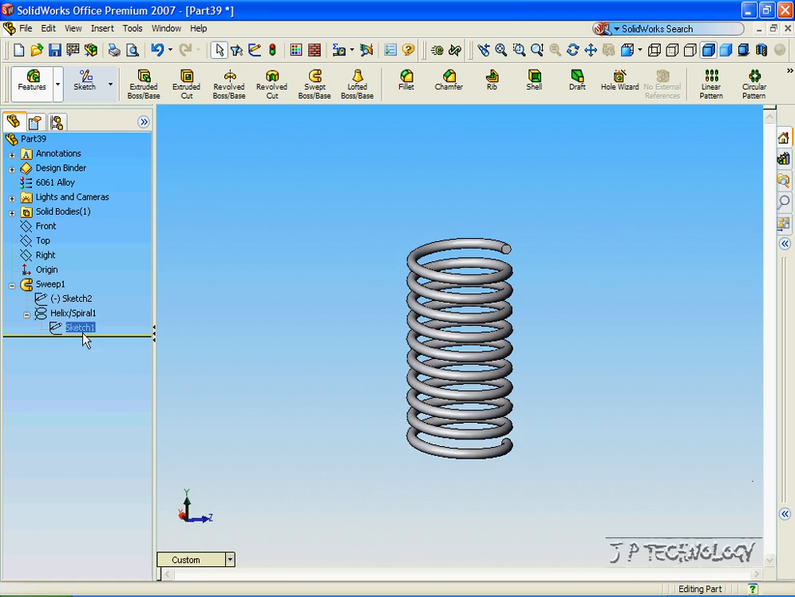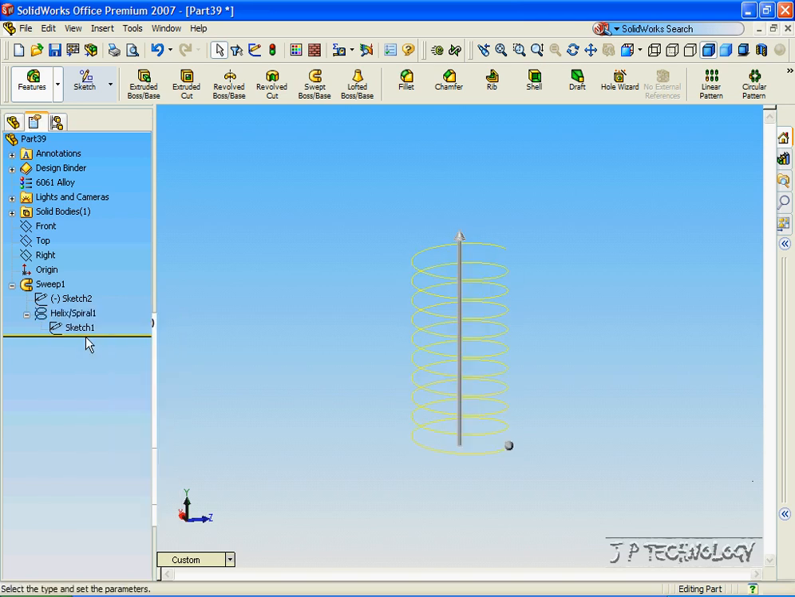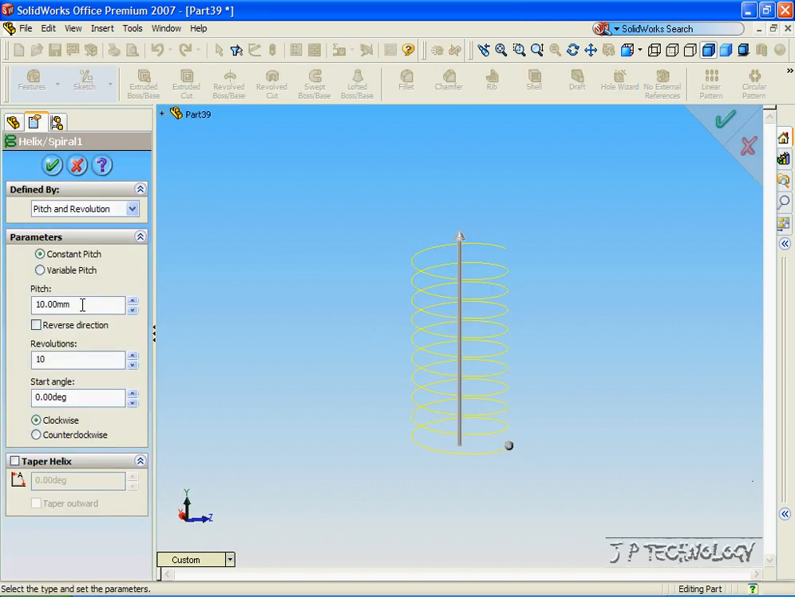Now let's click on the helical spiral, and we're going to adjust how the helical spiral works. So let's right click on it, click Edit Feature, and we can change the pitch from 10 to 20. We can keep going, and it just changes the distance in between each coil. And we can change the number of revolutions. But for this, let's go back to 10. Keep it at 10 the pitch.